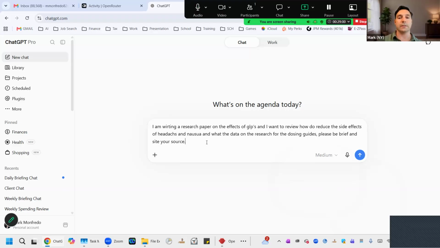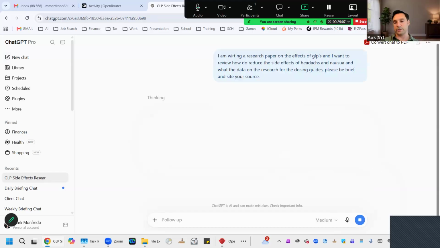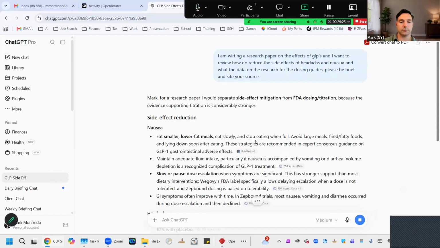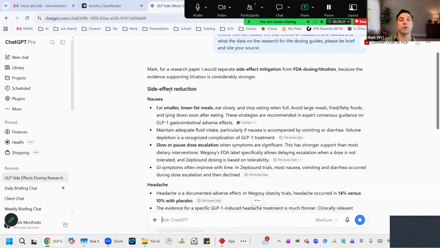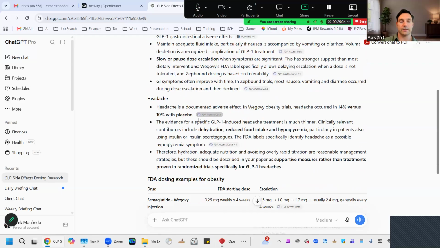But the point is, we're taking the same exact prompt, putting it in twice, and let's see how fast ChatGPT is. ChatGPT is pretty quick. It's about 407 now. Okay. Let's just wait here and be patient and see what the return is. Okay, so nausea side effects. Eat smaller, lower meals. Pause. Okay. Headaches.